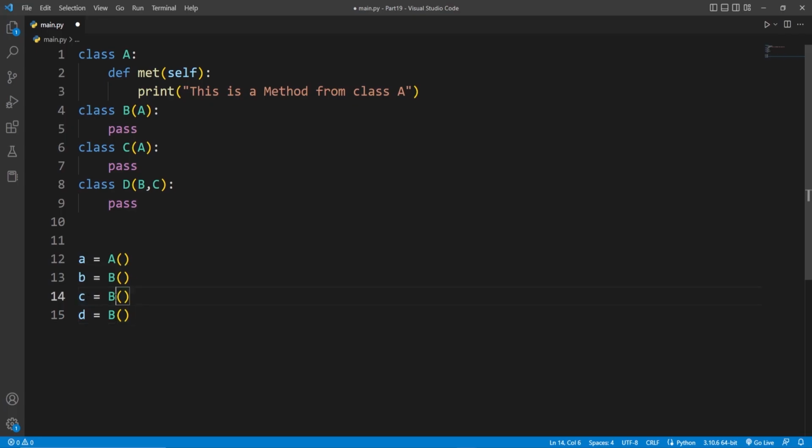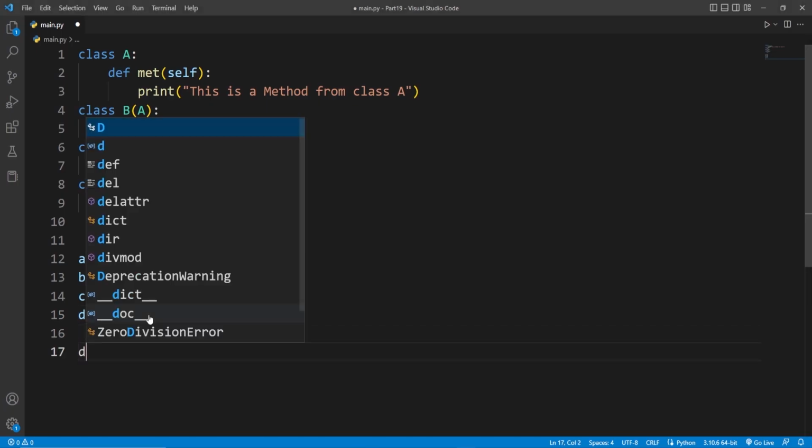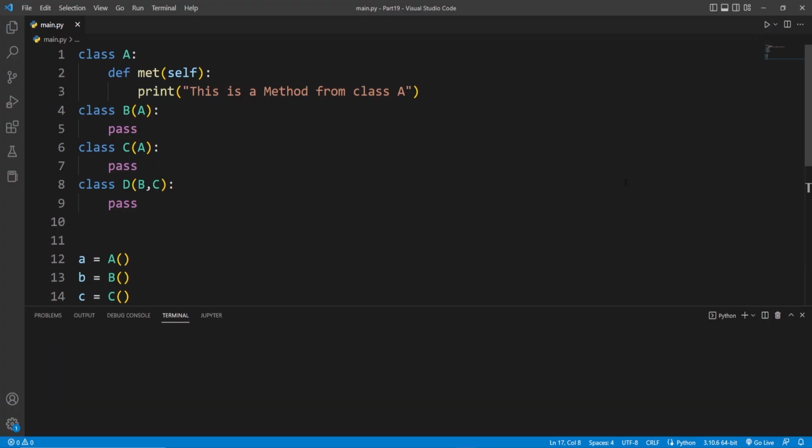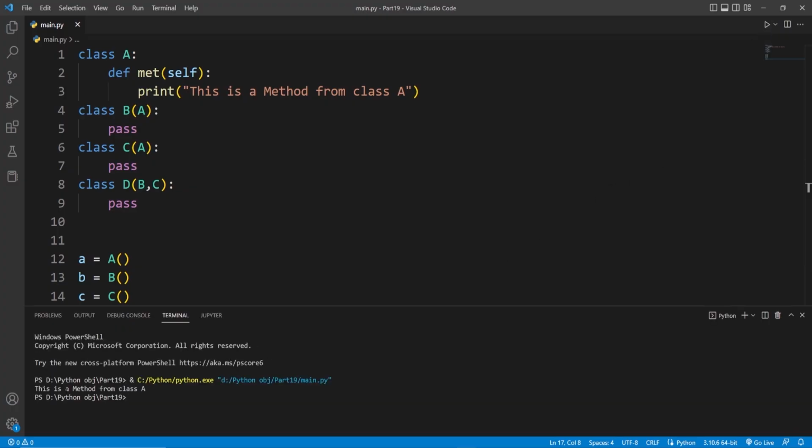And these classes are made with capital C and capital D. So we create 4 objects using these 4 classes. As you can see, we have a method in class A, and if I try to access it with the D object, yes, we can. So here I'm going to type d.met. If I save this file and run this code in my terminal, as you can see, it prints "this is a method from class A", because class D inherits from class B and C, and class B and C inherit from class A. That's why the D object can access this method.